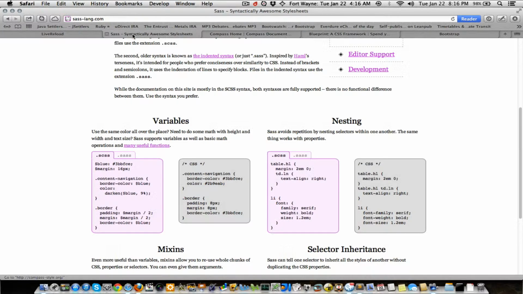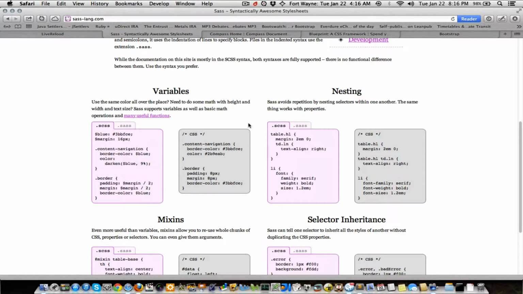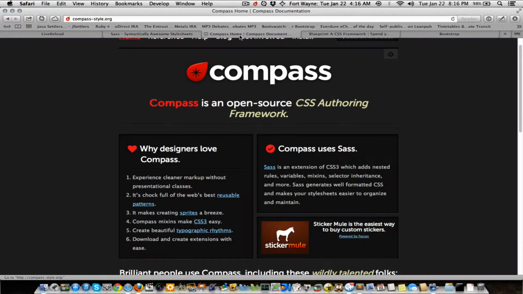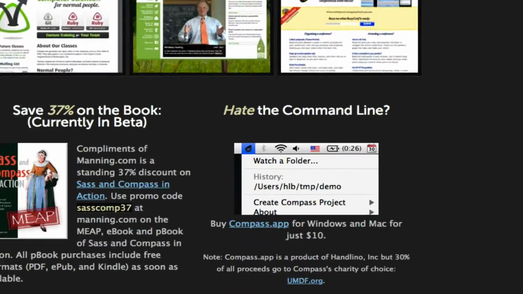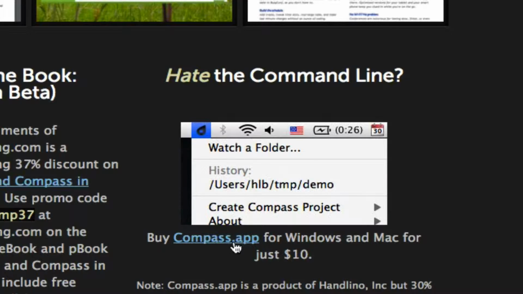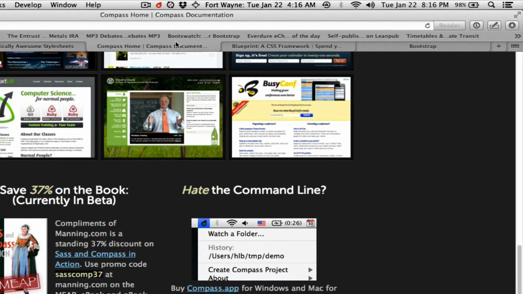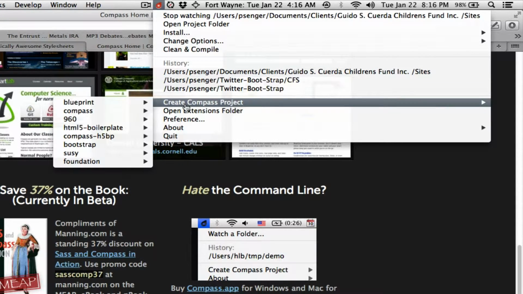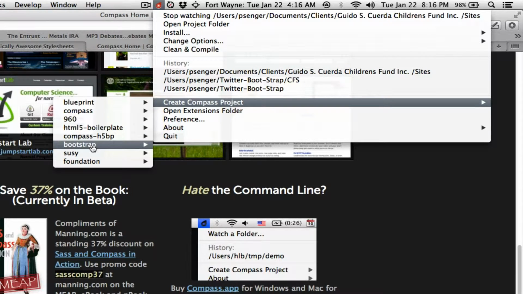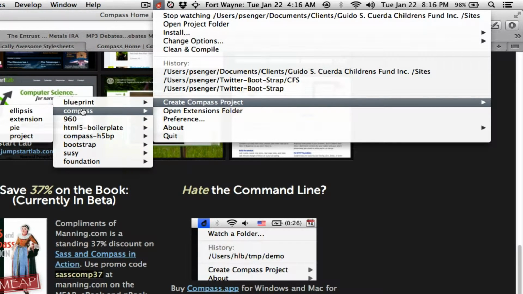Now, SASS can be run from the command line and it can be told to watch a directory, and it works just fine. It's totally free. Compass can do the same thing as well. The guys at Compass, somebody put together a nice app that runs in the toolbar. And one of the advantages you get out of that is it gives you a history as well as instantaneous completion of setting up a Compass project as well.